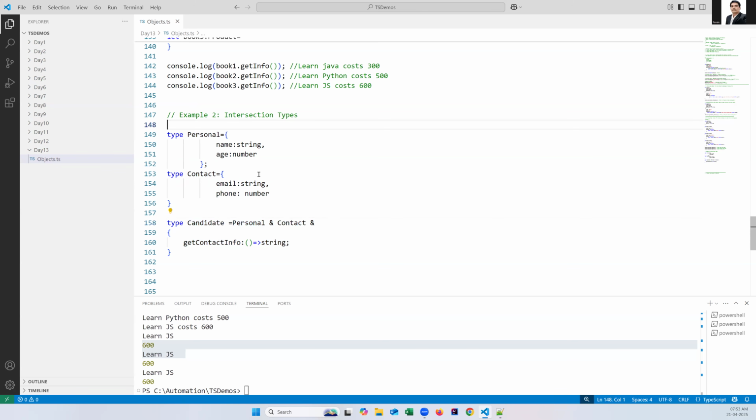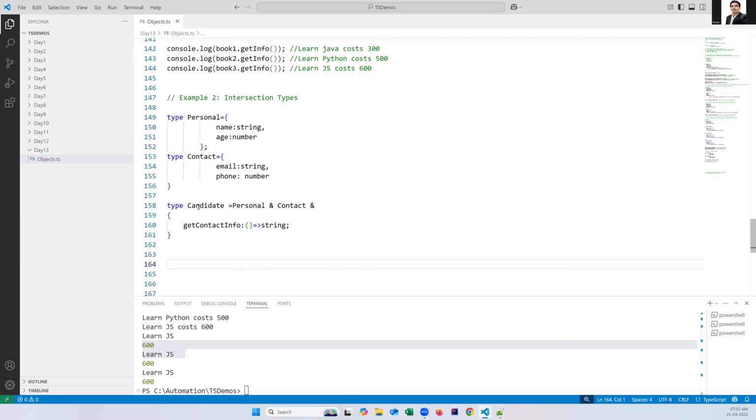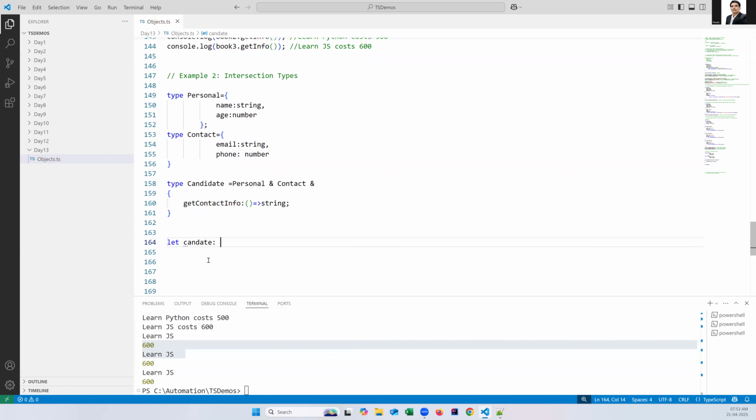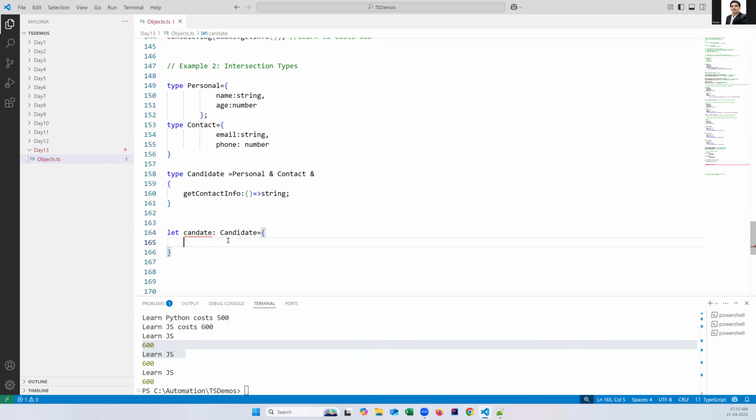Do you understand these declarations, everyone? So we can also combine multiple types into one single type. And this type additionally has one more method. So now these are all just types, not objects. Now we need to create an object with a candidate type. For example, let's say let candidate. So what's the type of this candidate? Candidate type. Okay. So now tell me what are the things that will come inside the candidate.